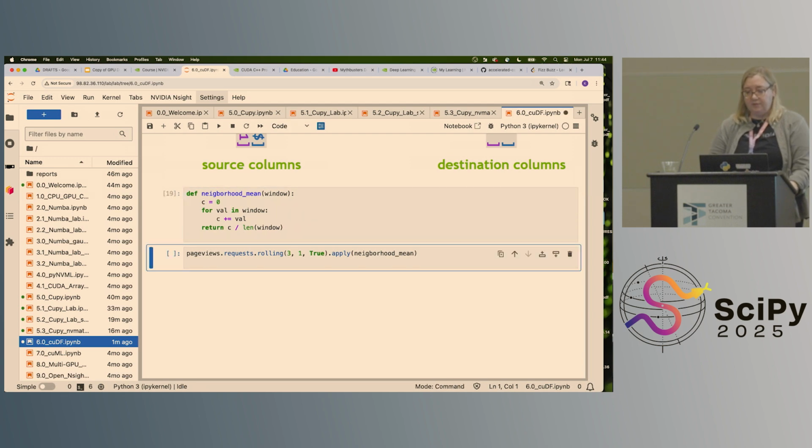All right, so page views dot requests dot rolling, and rolling is the function that we're using here. And we use apply to actually launch our kernel, right? So that's the user-defined function. That's our kernel that we're actually computing with. So we're passing in our neighborhood mean here.